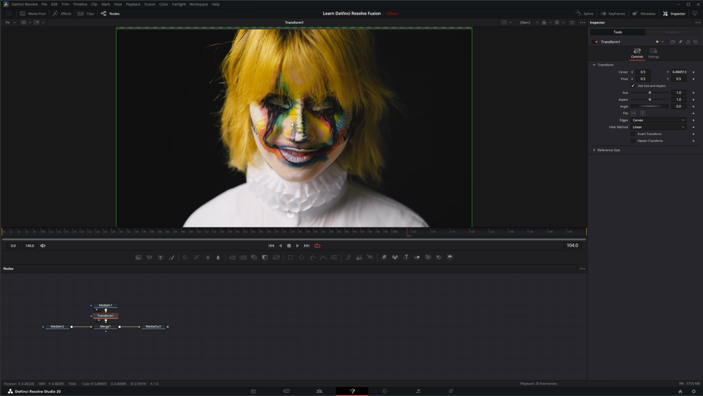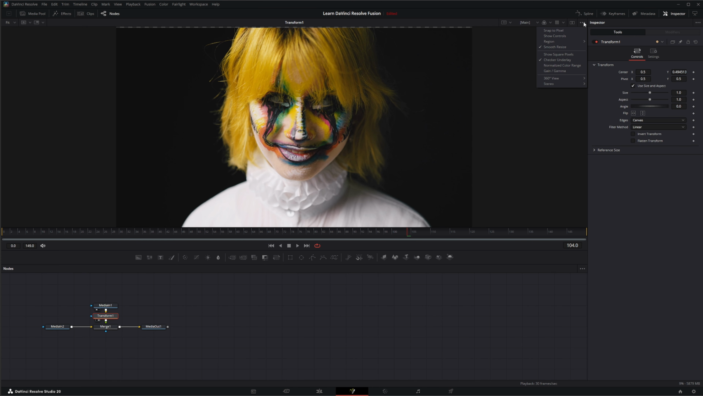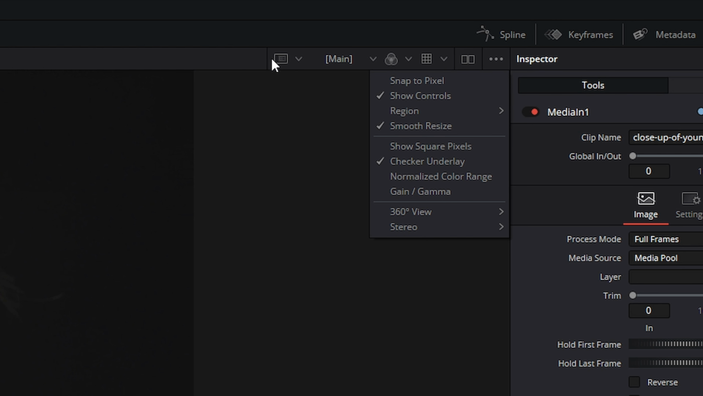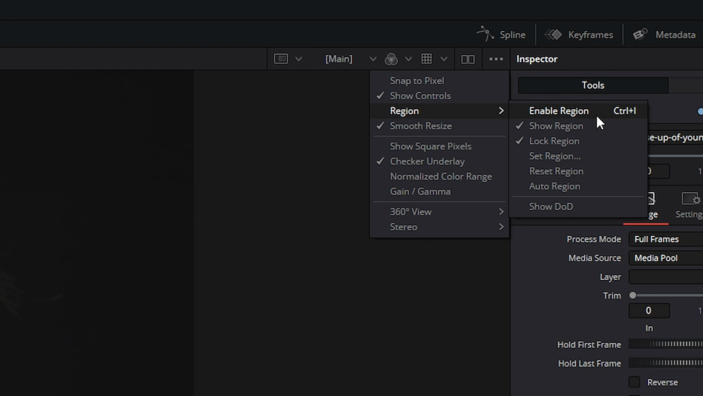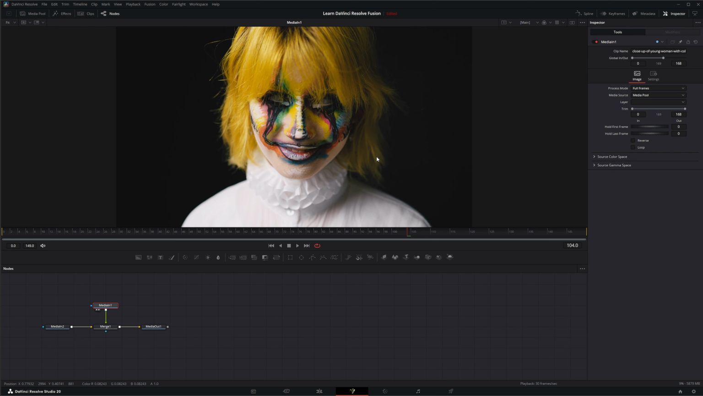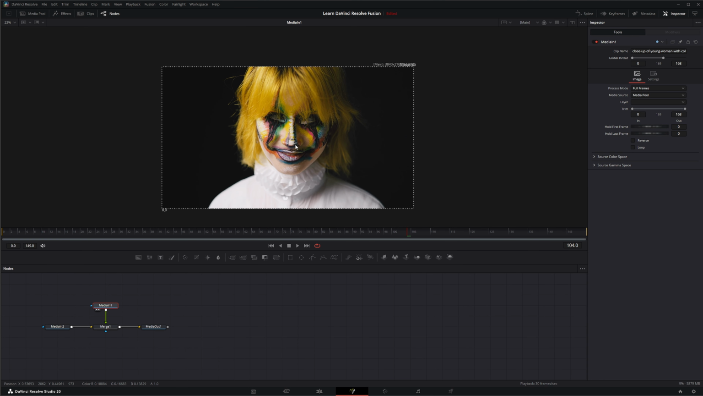But this being our transform node, you can see we have those controls, or I can shut them off, turn them on. For our region right here, this is just an extra menu for our ROI that we went over here. So you've got enable region, you can show it, lock it, set it, reset it, auto region, but we also have this show domain of definition. So if I select this show domain of definition and move it, it's not going to pop up right away. Now we can see we have this little domain of definition.